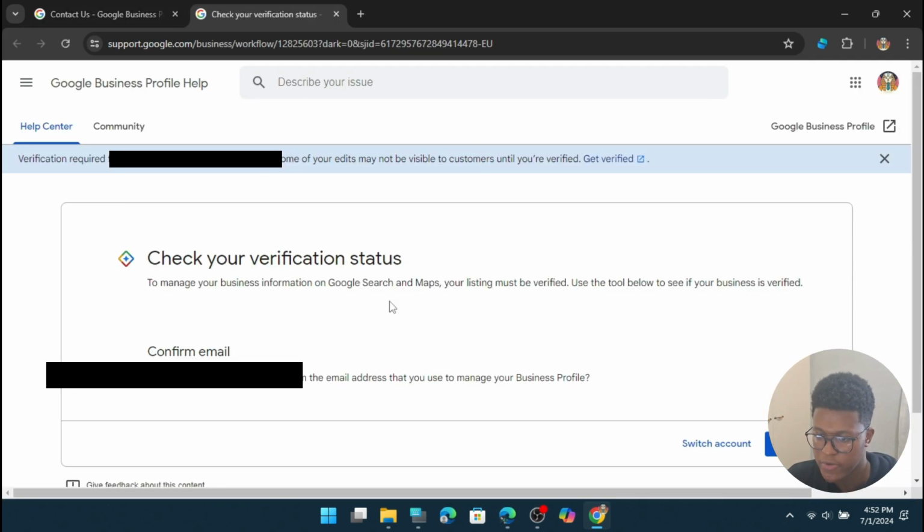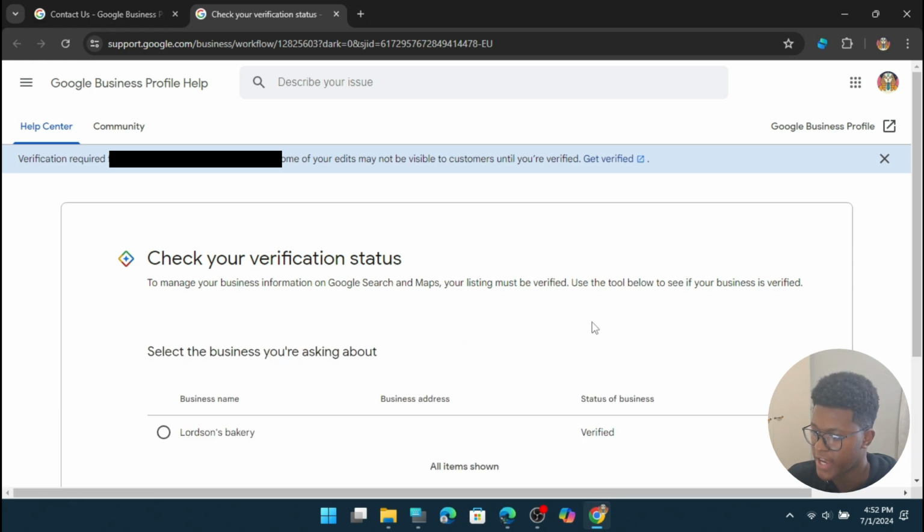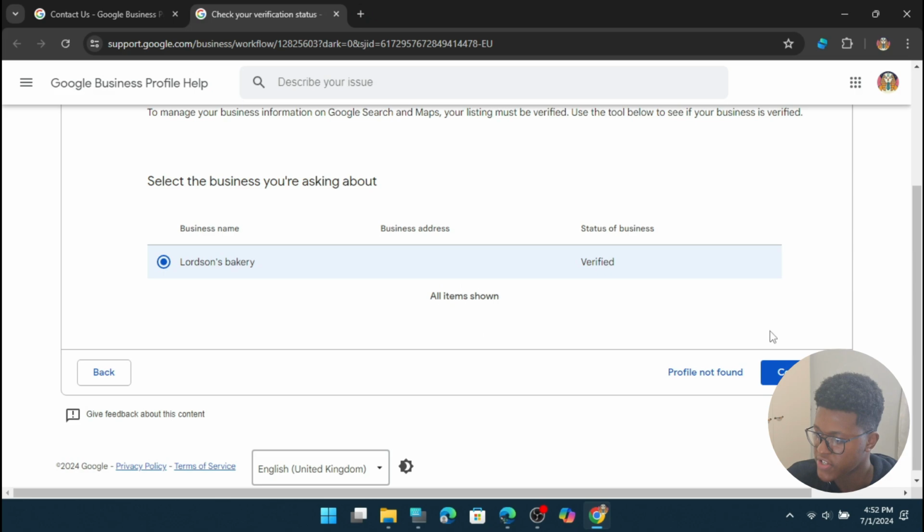You'll then reach the screen which says check your verification status. So confirm your email. Once you're done doing that, you're going to press on the blue confirm button. As you can see here, it says that my business is verified, but since your business is not verified, it'll say business not verified. So you're going to select your business, scroll down again, and then press continue.